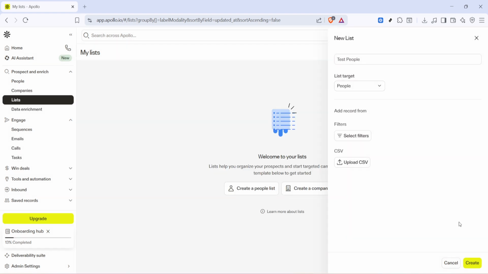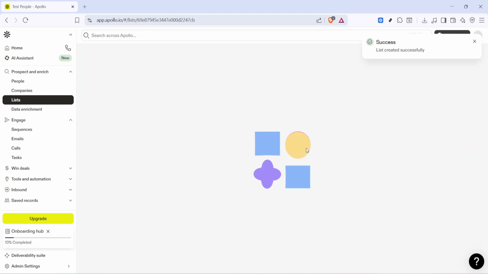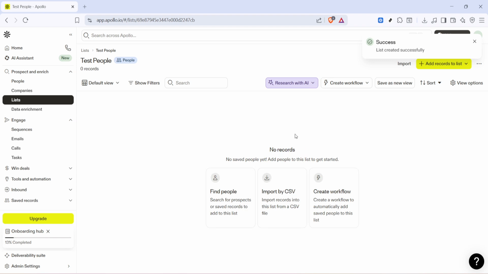When your settings look good and any CSV is uploaded, go ahead and create the list. Apollo will generate it and you'll see it appear in your list view. From here, you can open the list to review entries, refine filters if needed, and get it ready for the next step in your workflow, like enrichment or adding the list to a sequence.